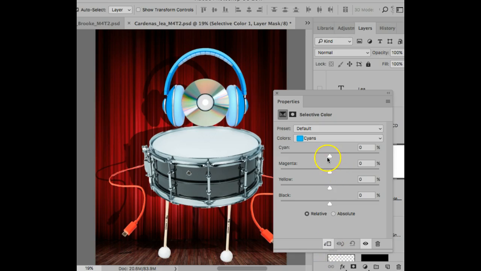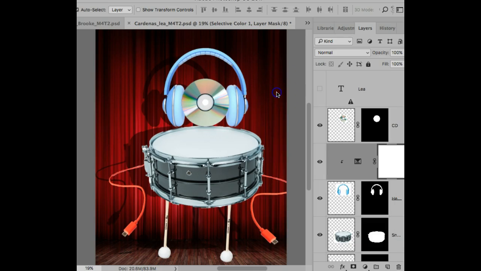Let's just clip that layer. So you can kind of see how I can really change the color in here. Magenta, I just play around with these sliders. Yellow, you can increase the yellow or decrease it. You can have a lot of fun with it. So I'm not going to use that one either.